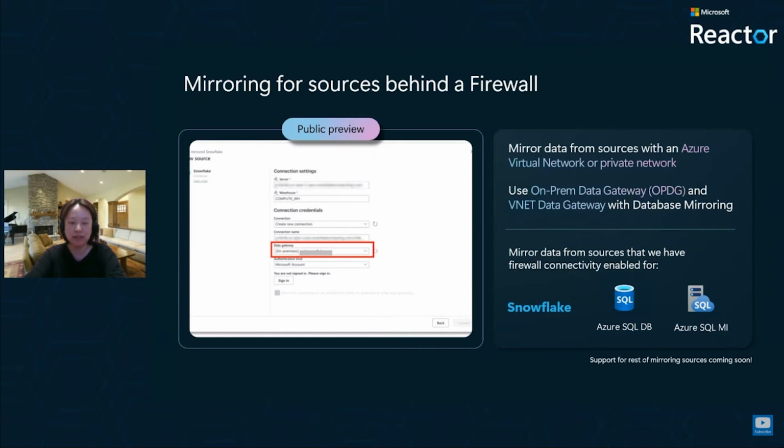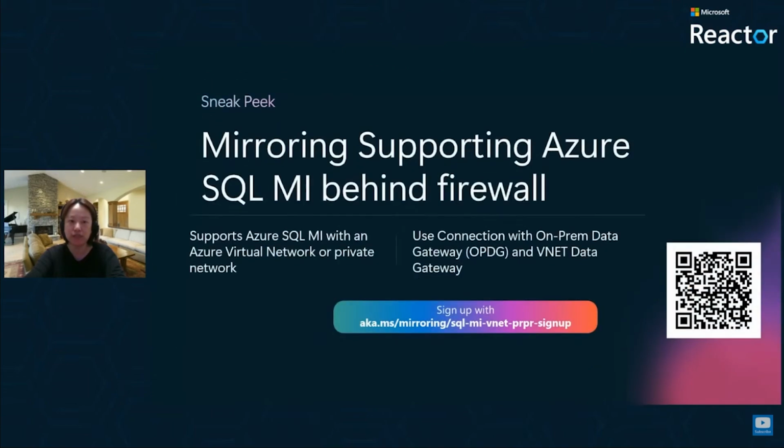This option is currently supported for Snowflake and Azure SQL database as a public preview feature that you can directly use. We also support this for SQL MI as a private preview. If you are interested in SQL managed instance mirroring behind the firewall, you can scan the QR code or access this aka.ms link to sign up to try it out. We'll keep enhancing these capabilities and bring them towards public preview.